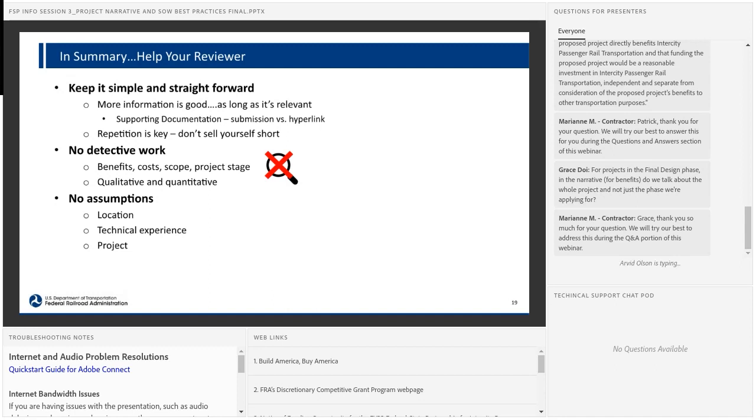Again, just over and over, it is to your benefit to not make us do any detective work regarding where the benefits, costs, scope, project stage is of your proposed project, and what the qualitative and quantitative benefits or other aspects of your project really are. So please don't make assumptions that we know location or your technical expertise or more about your project than you're providing.